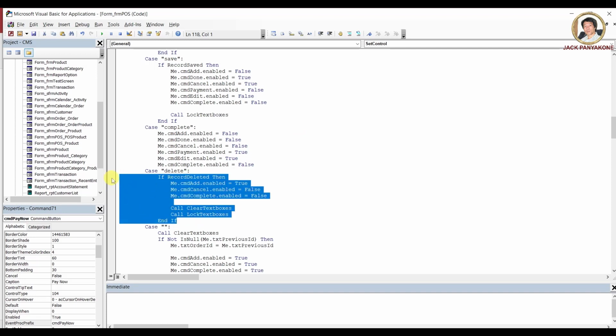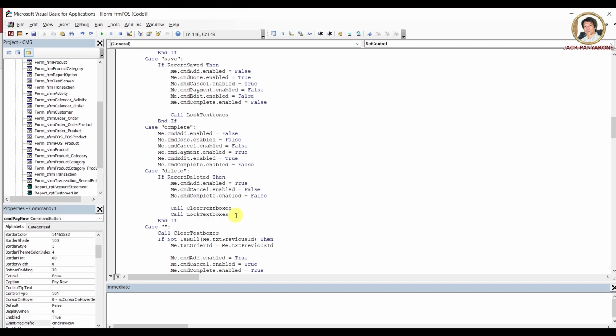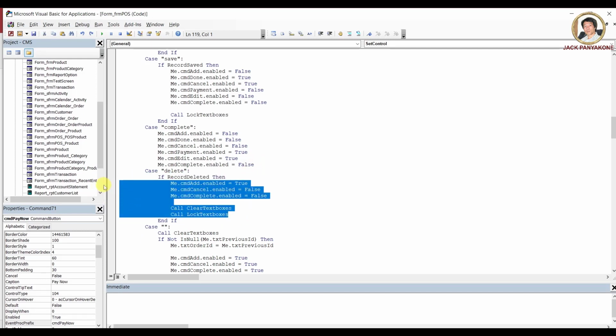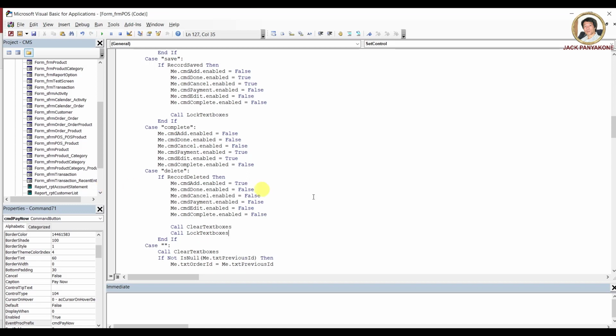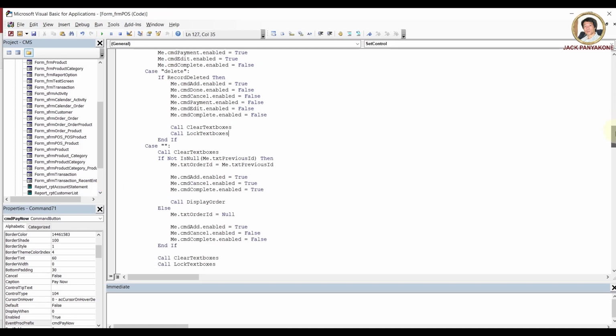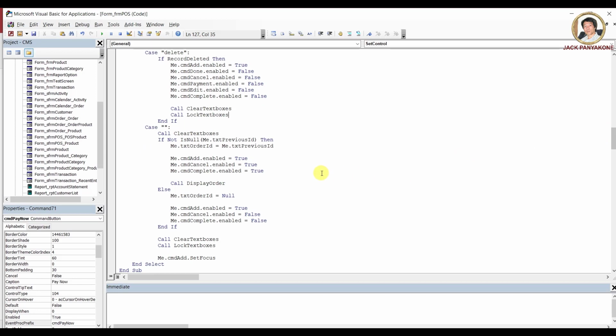I'm going to go right there. Oops, my bad. It should be inside. Like that. Alright. And then the case empty. Case empty, we're not worrying about the previous item because when it's done, it's done. Alright.